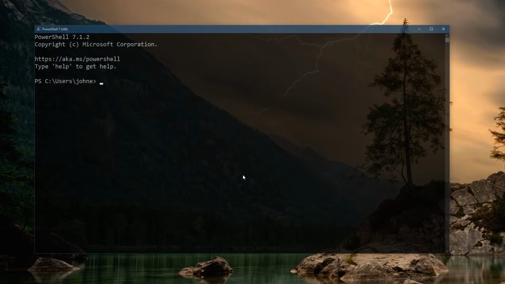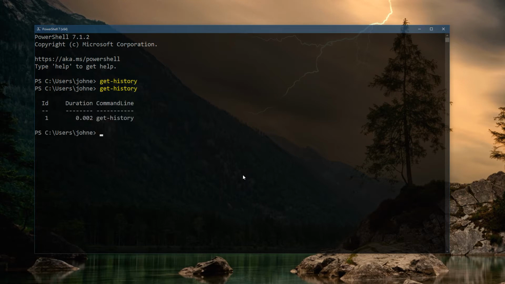Let's look at something that I consider to be one of the most underrated PowerShell commands in the entire suite. It's a simple suite of Get-History, Invoke-History, and Clear-History. So let's first explore Get-History. Get-History is exactly what it says.